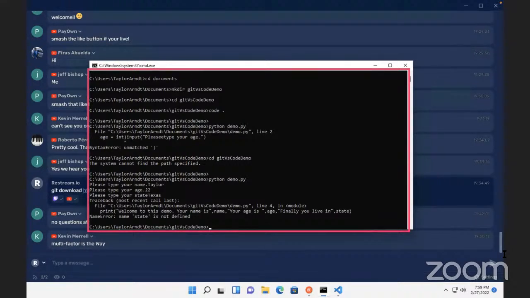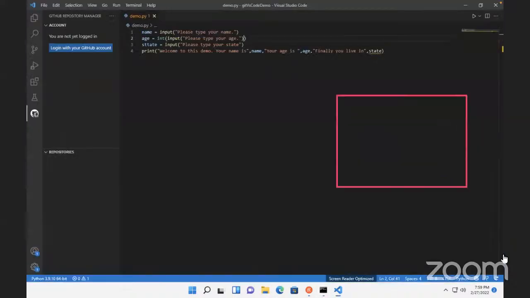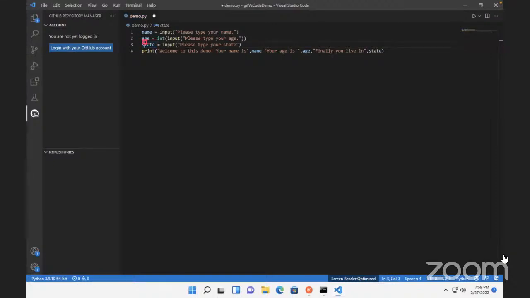Alright, so that typically means that we typed something wrong. Let's go ahead and fix that. Name equals input, please type your name. Age equals input, please type your age. State equals input, please type your state. I spelled state wrong. I had two T's. Alright, let's go ahead and try this again.